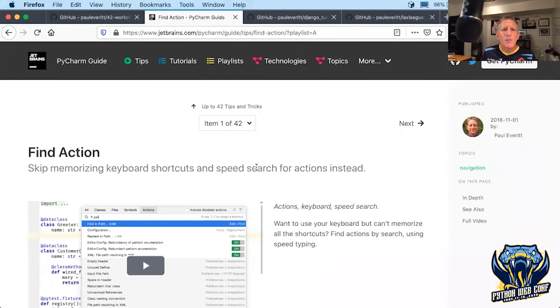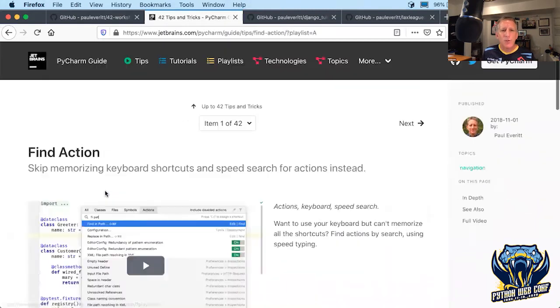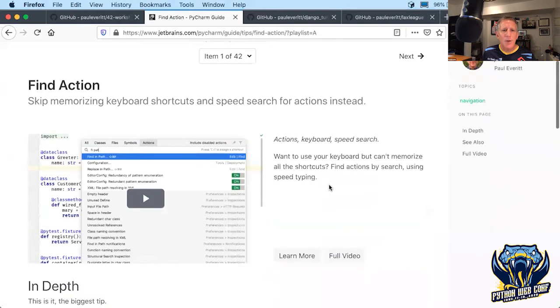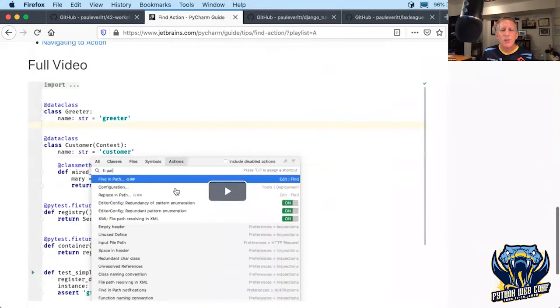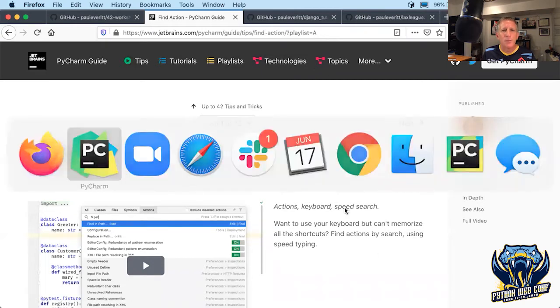All of these tips are available in the URL that's pasted in the Slack channel. Each one of these, for example, the first one, Find Action, has a write-up, a short video, and then a long narrated video. So if we get too far ahead or you want to see more information about it, you can go back and find all of these tips in this thing called the PyCharm Guide, which has tips, tutorials, and other things organized by technologies and topics.